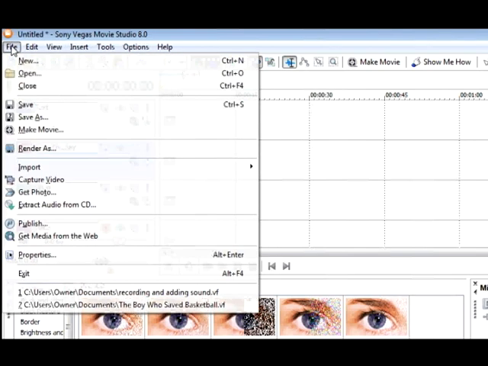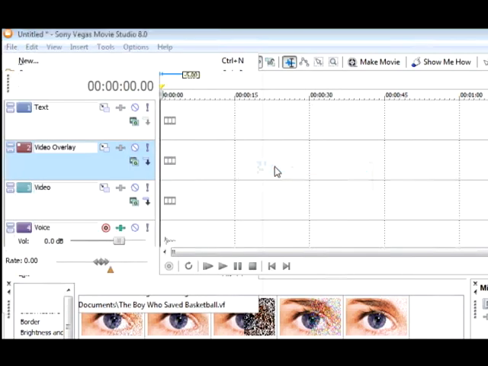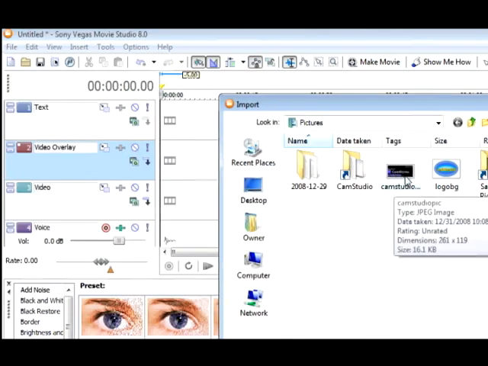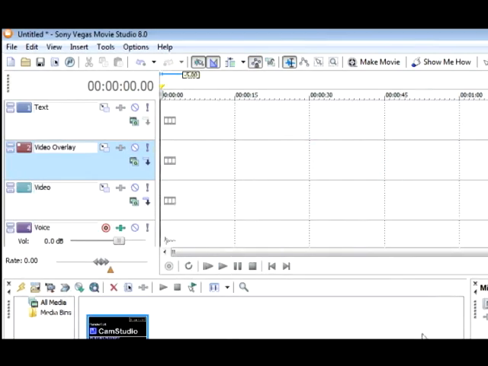Now you want to get your video into your editor so you could use it, and all you have to do is find it, click it, and it should be down there if you're using Sony Vegas, or it just goes into the screen if you're using Windows Movie Maker. So now you have your picture or video or whatever you want in.